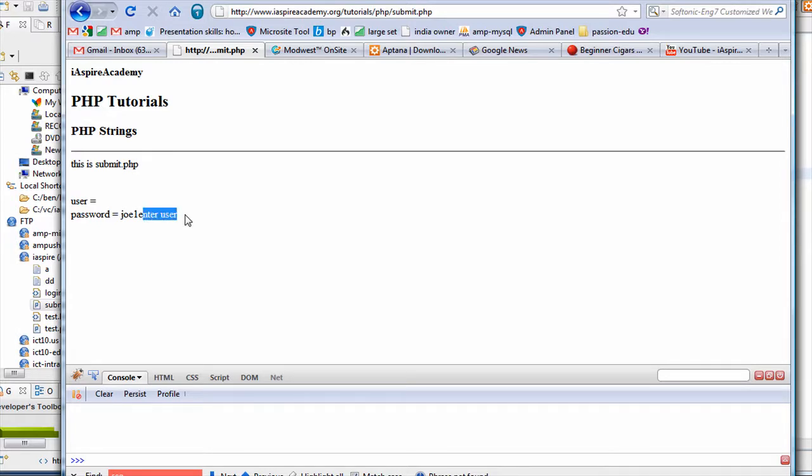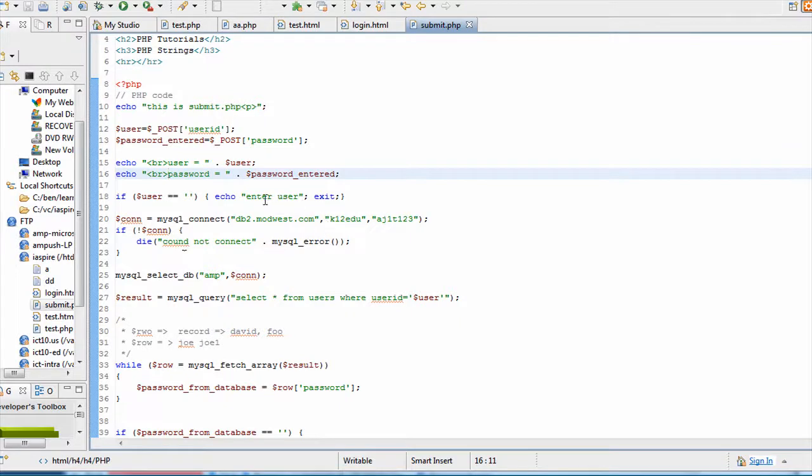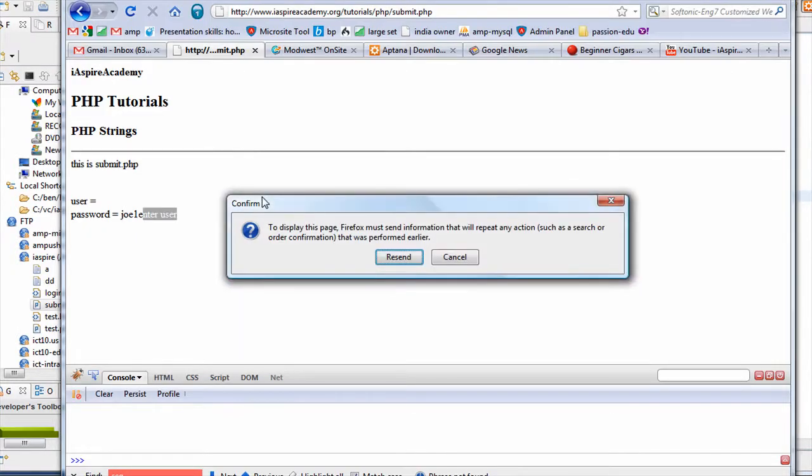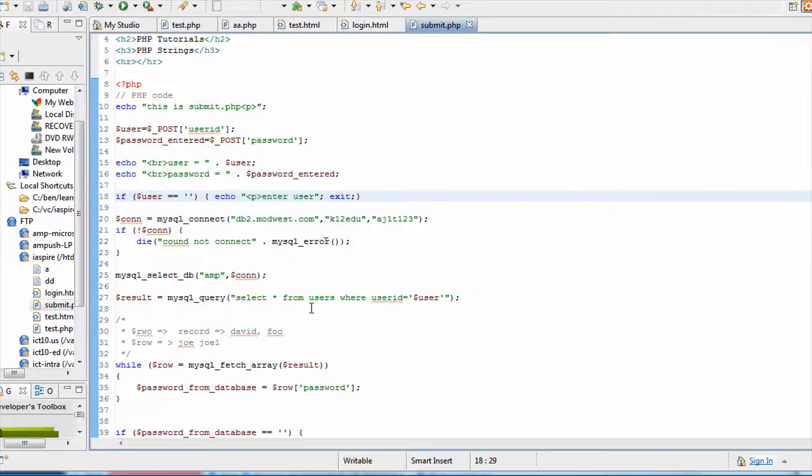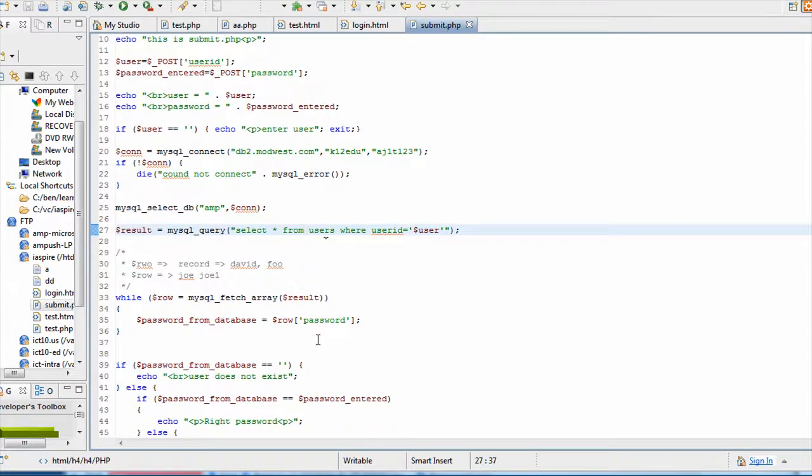So here we have enter user. Enter user is not coming in the next line, so let's make enter user come in a separate line. Enter user. So let's see what else we can do.